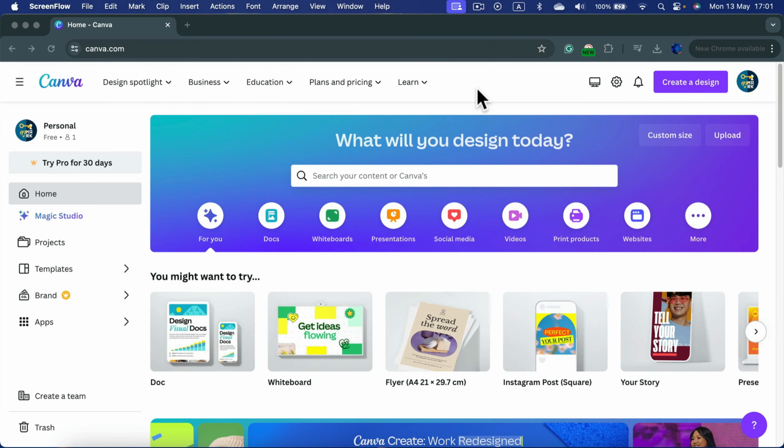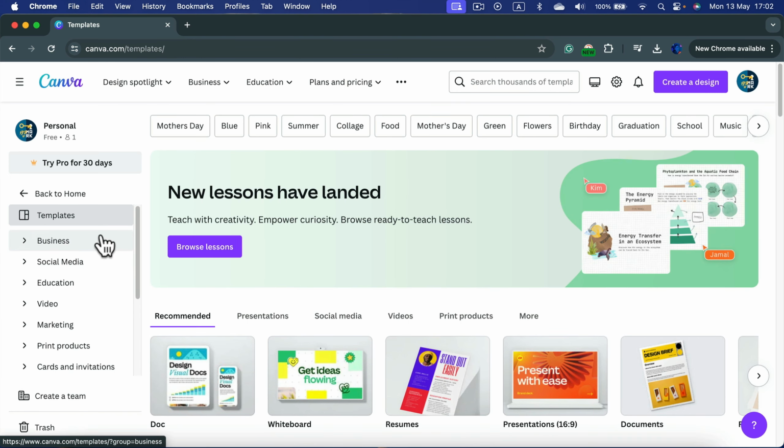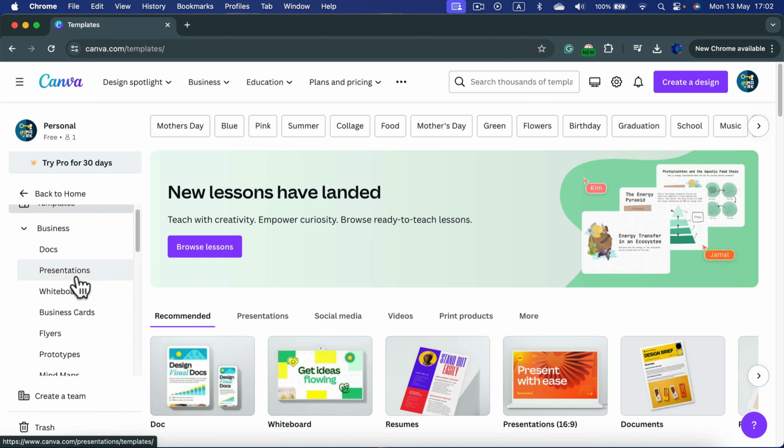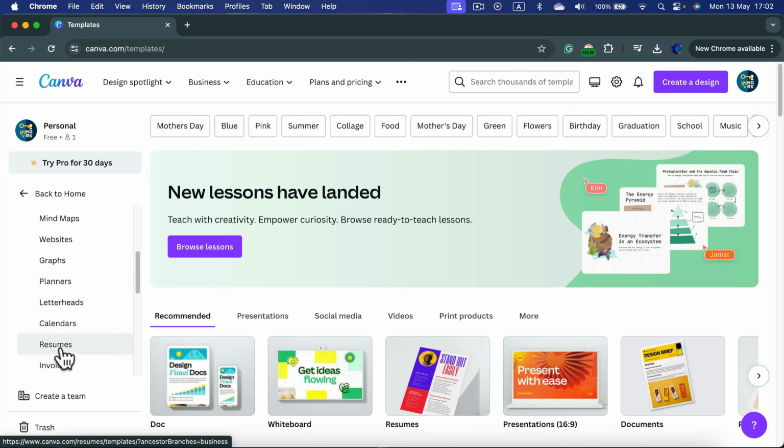Canva is a great way to design really nice looking resumes because there are hundreds of free templates included. So simply log into your Canva account and then click templates here on the list. After that, you want to open the business group at the very top. And in this shorter list, you will be able to see resumes. Click on that.